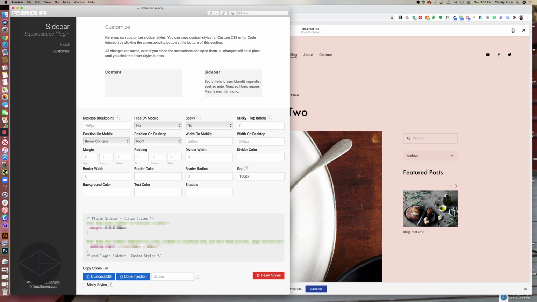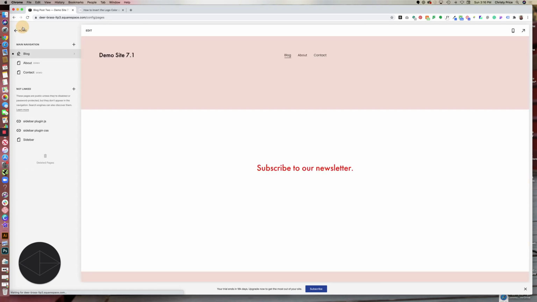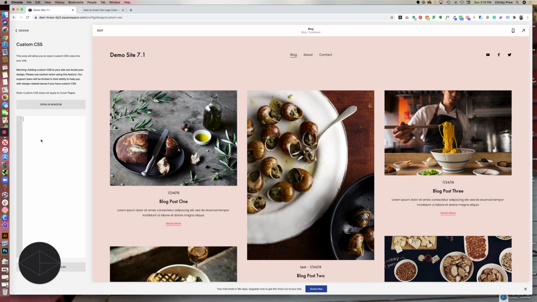I've made my gap 100 because I think that looks a little better. So I'll click to copy the style for the custom CSS, and then I'll show you where I've pasted that in. This gap is actually 100 pixels. So if we go back to Design, Custom CSS, then you can paste in that code you just copied here and click Save. And then any changes you've made to the styling will appear on your site.